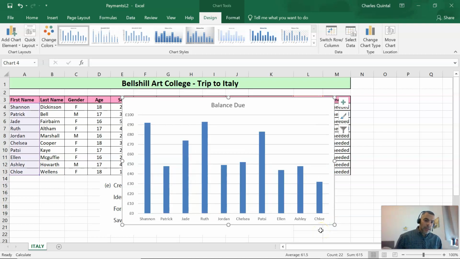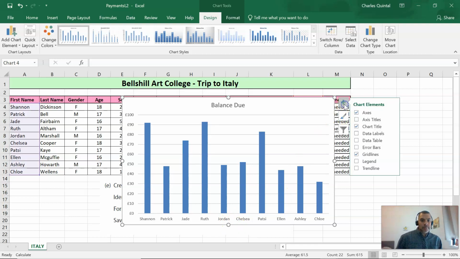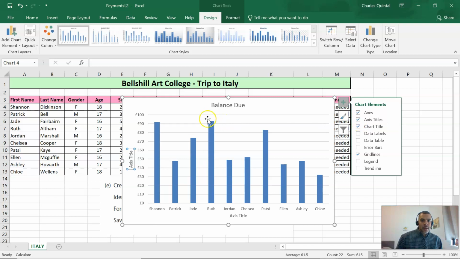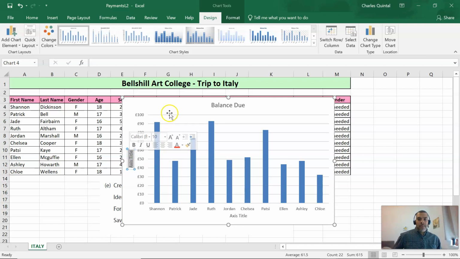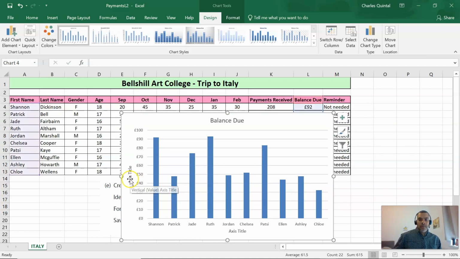It then says to format the chart appropriately, and that means we need to give it suitable titles. So you can see we need a main title here, we need a vertical axis title and a horizontal axis title. So we can click on the plus button, click on Axis Titles, and what we can do is put payments on the vertical axis. On the horizontal axis, I can simply put first name. Very important that you name these, okay?